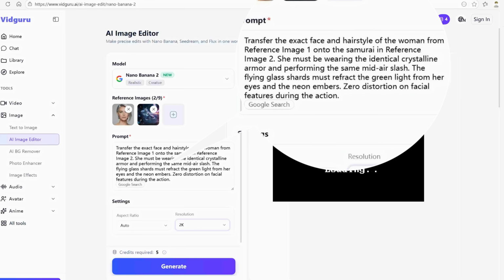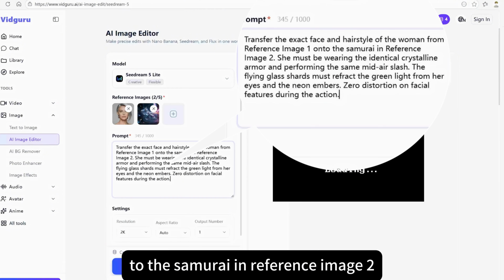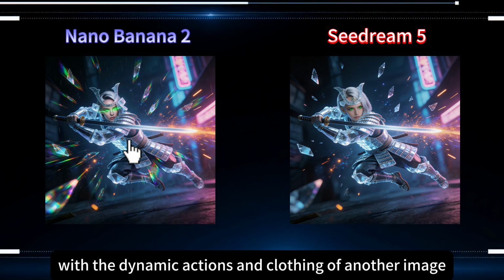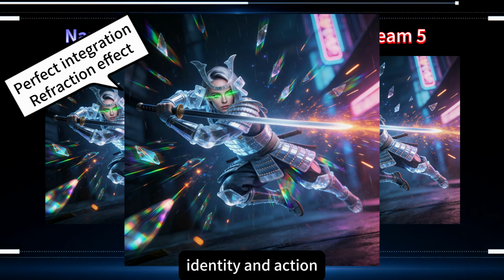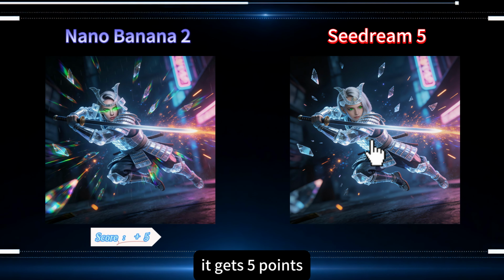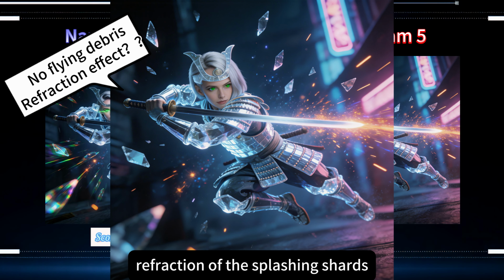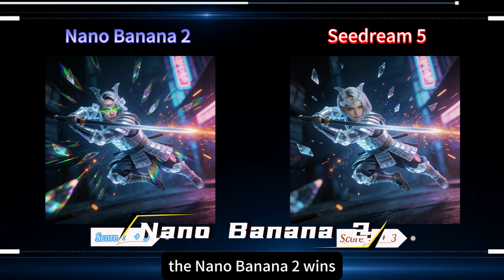Round 3. Double reference image integration. Prompt requirements. Transfer the accurate face and hairstyle of the woman in reference image 1 to the samurai in reference image 2, and complete a series of action processes. Purpose. To evaluate the ability to fuse the specific facial identity of one image with the dynamic actions and clothing of another image. Nano Banana 2 perfectly combines identity and action, including the extremely difficult to handle green light refraction of glass shards. It gets 5 points. Seedream 5 Lite retains the identity, but fails to render the green light refraction of the splashing shards as required. It can only get 3 points. In this round, Nano Banana 2 wins.